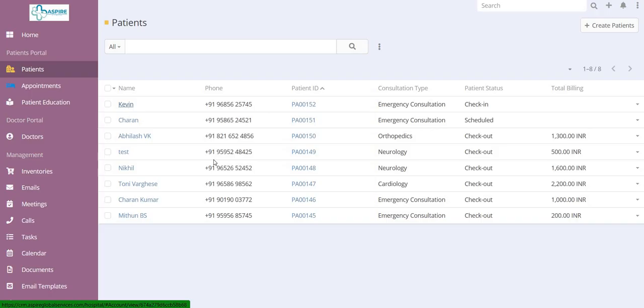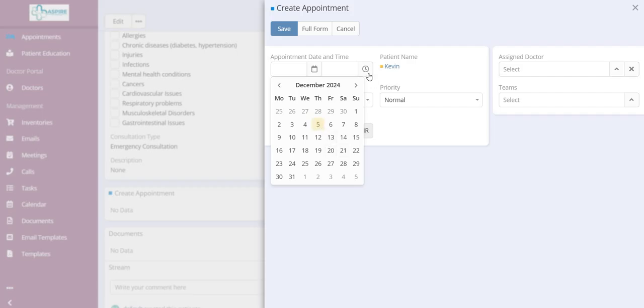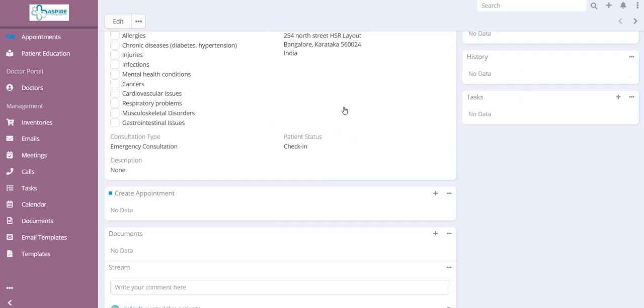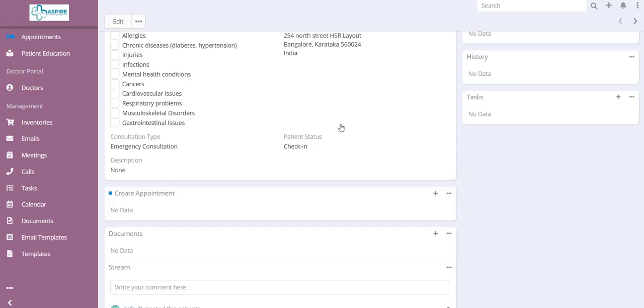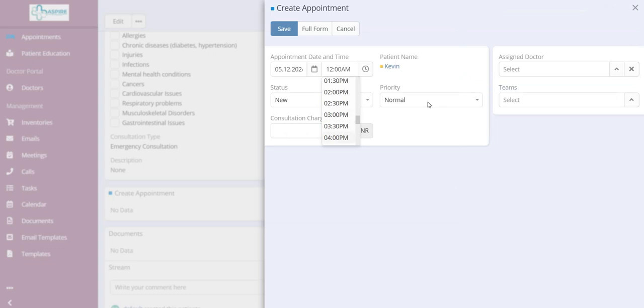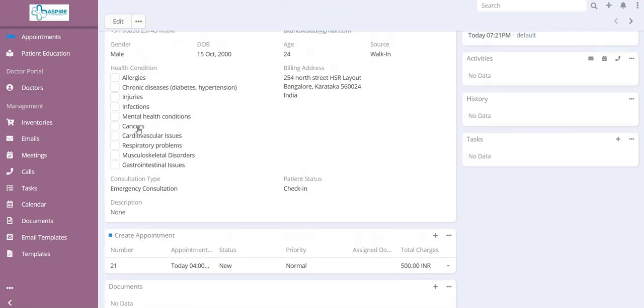Let's create one for Kevin. Let's say today around 4 o'clock. Okay, status normal. So this will be the consultation charges. Once you save, automatically a notification goes to the customer.